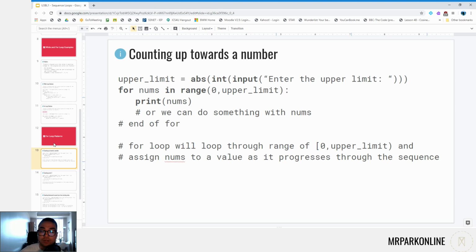So we're going to learn how to count up towards a number. So right now I have an upper limit variable that is the input of, we're going to get an integer of upper limit. And this for loop here is going to start at 0 and go up towards upper limit, but not including that value. And it's going to output the numbers from 0 all the way up towards upper limit.